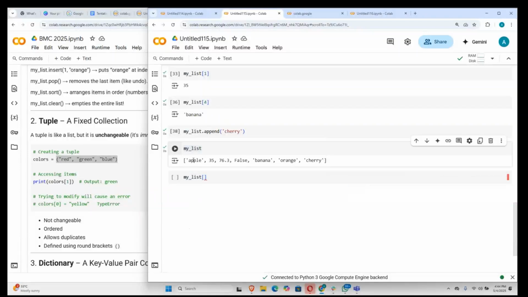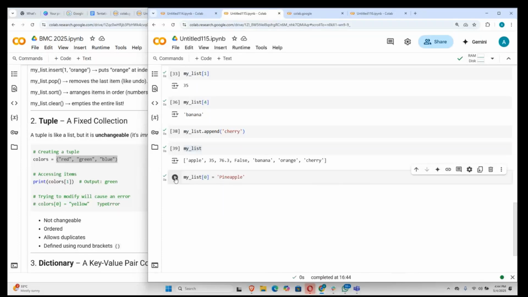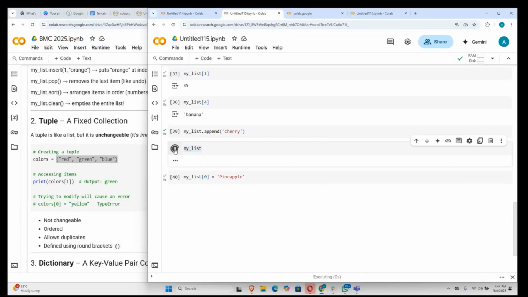Then I can put in the index of that item that I want to change. Then I want to change my apple. So what can I change my first item to? Let me change it to pineapple. Let me click on run. If I click on run again, my first item here is what? It is pineapple. It is no more apple.